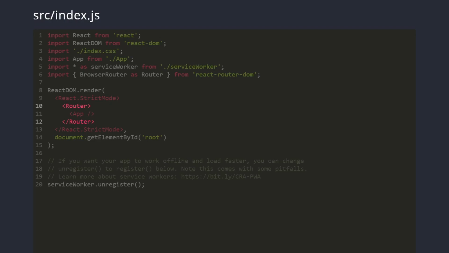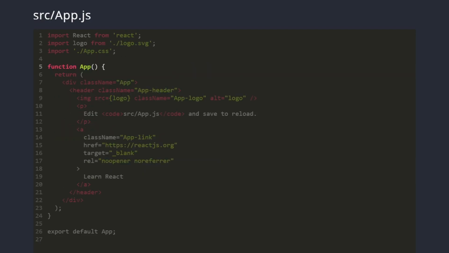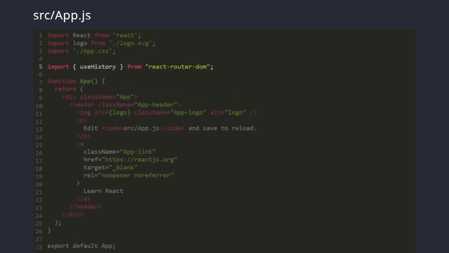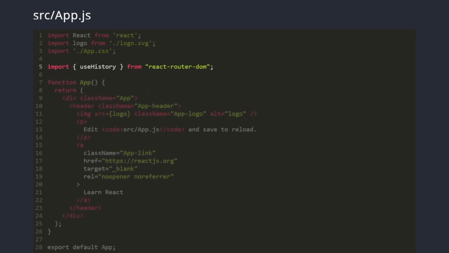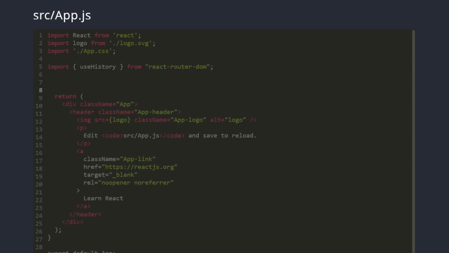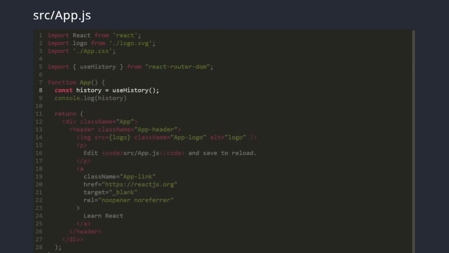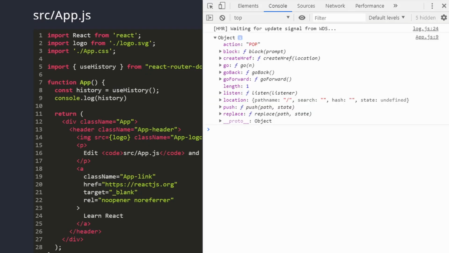Let's check if that is true. I will open the App component that is in app.js, and I will bring a React Router DOM hook called useHistory. I will run useHistory to try and get that history object to which we allegedly have access. And then I will log it into the console. If I go to the browser's console, I can see the history object. Perfect. We have proved that indeed we now have access to the history object.